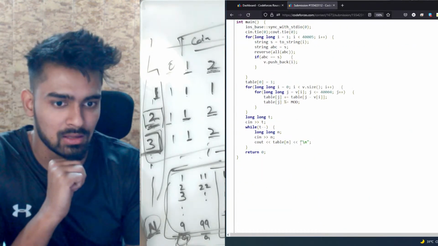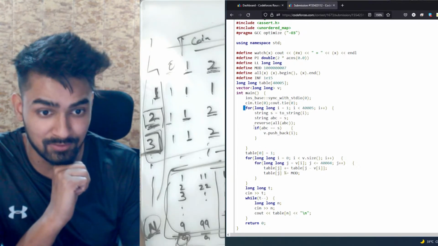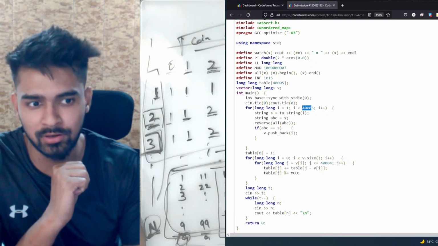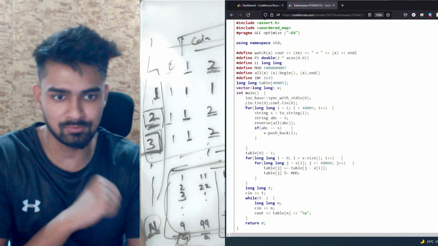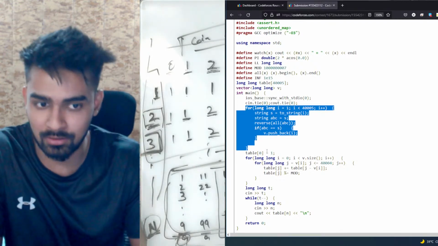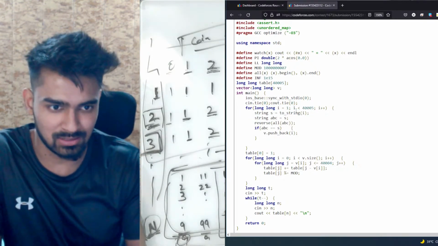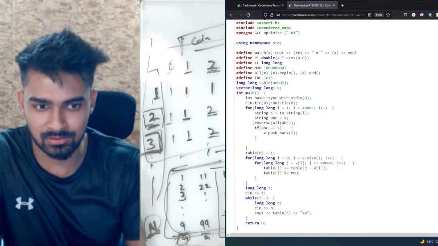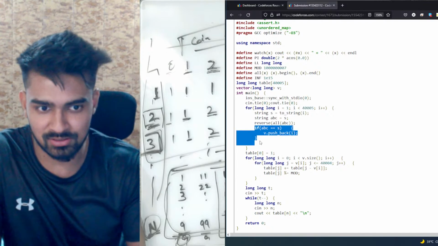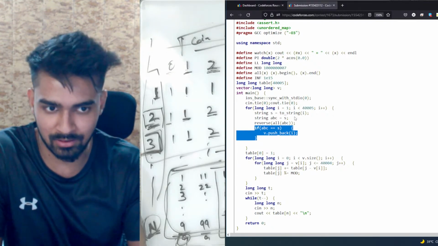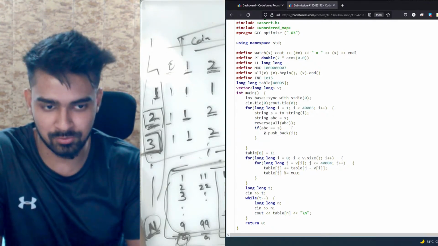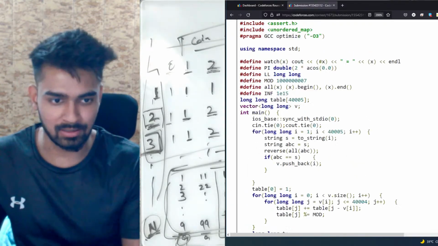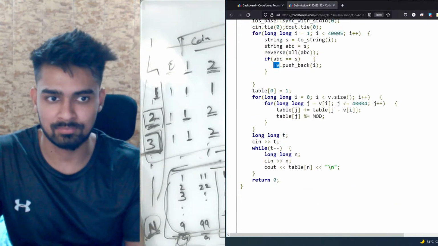Okay, cool. The very first thing that I'm doing is running a loop from 1 till 4 into 10 to the power 4. The reason for this loop is that I need to find all the values which are palindromes. To do that, I'm converting i into a string, then reversing this complete string, and checking if the reverse is equal to the previous, unreversed one. If both are the same, I push it into a vector. This vector contains all the values which are palindromes.